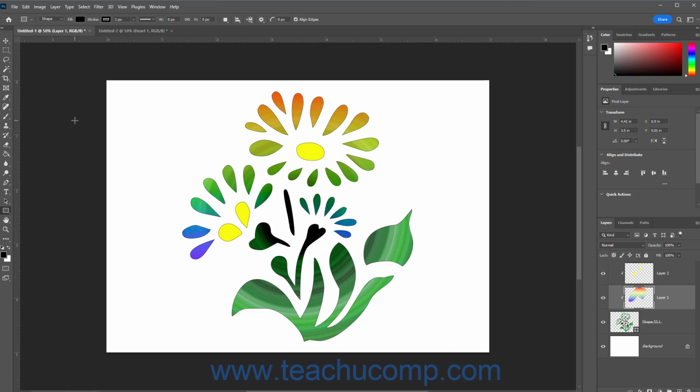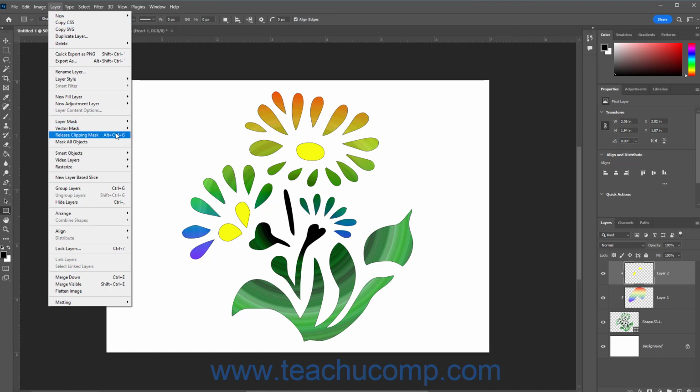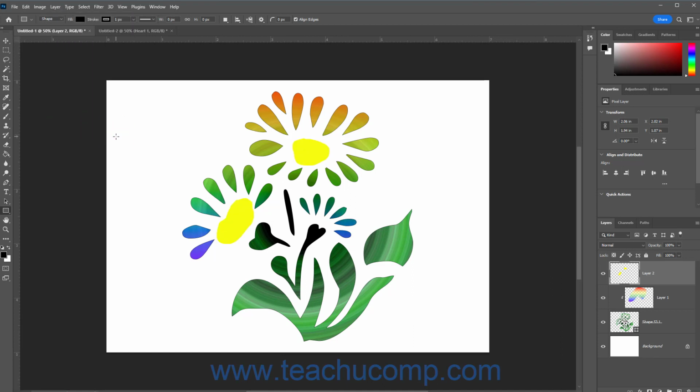Alternatively, to only remove a selected layer and any layers above it from a multi-layer clipping mask, select the desired layer to remove from the clipping mask, then choose Layer, Release Clipping Mask from the menu bar. After selecting this command from the menu bar, any layers above and including the selected layer are released from the clipping mask.